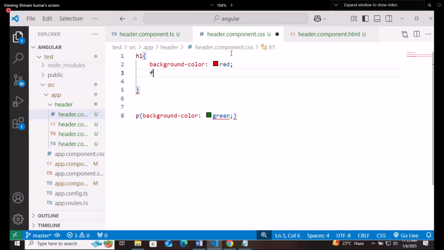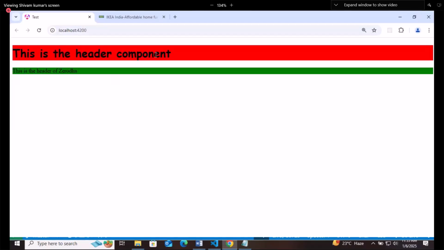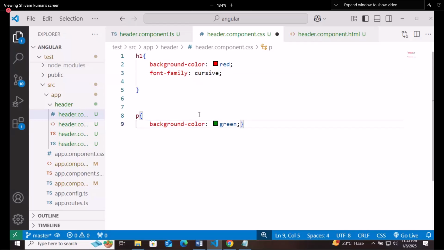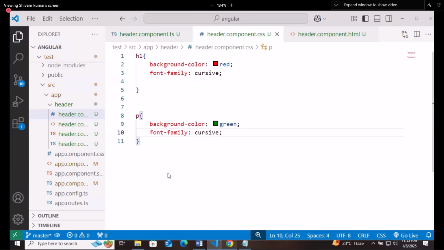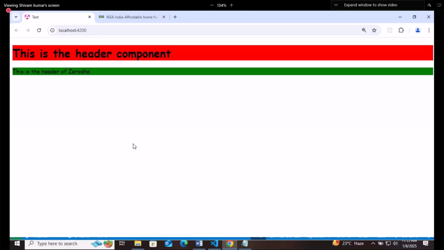So here I will write font family cursive, right? So see, first H1 is cursive now, but paragraph is not cursive. You have to make it also cursive. So again, same thing, font family of cursive, then it will become cursive. But the case is, why are we writing it again and again? Can we not merge it? Of course, we can merge it. But how? For that, we apply the global styles, right?